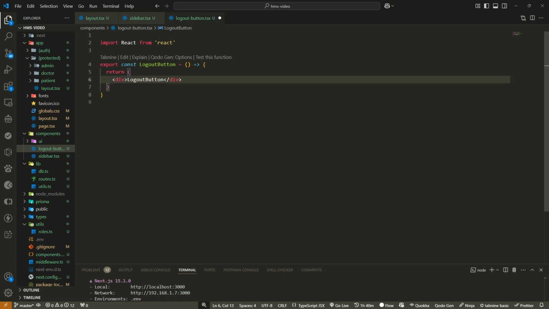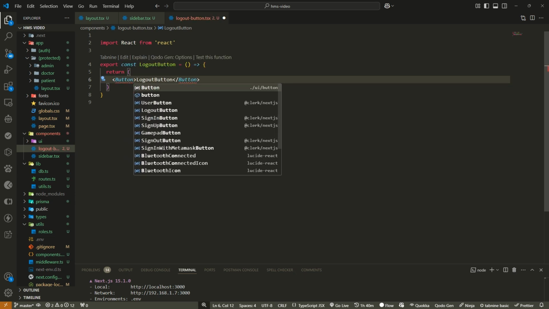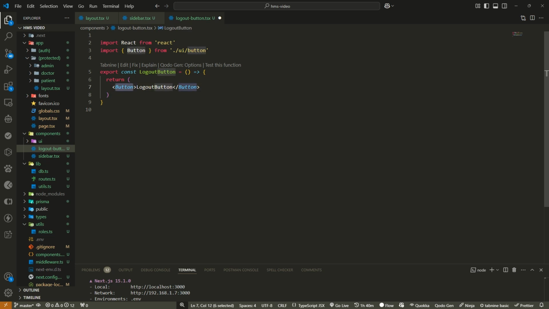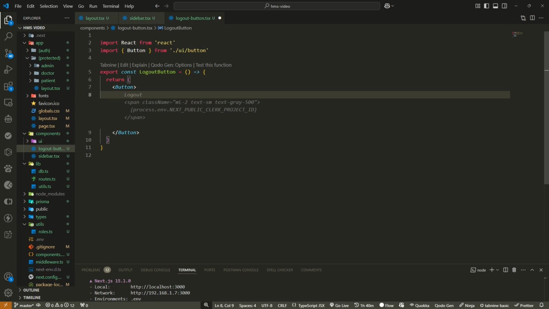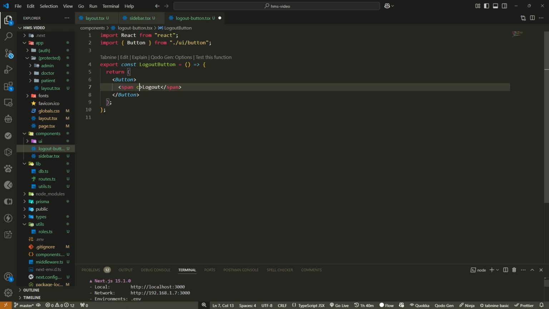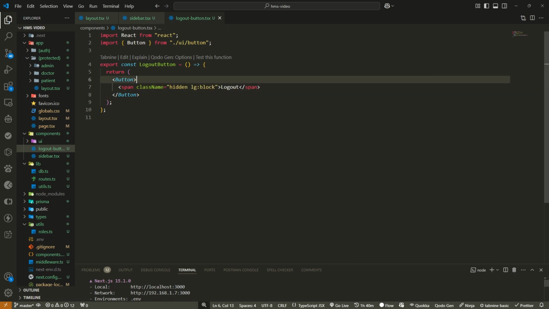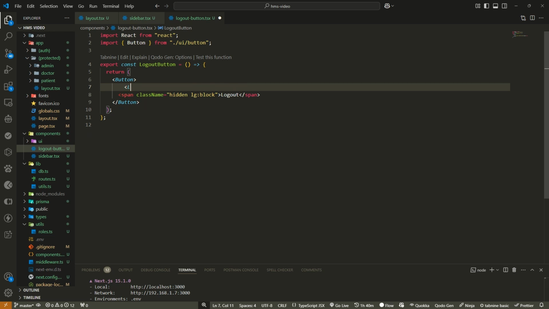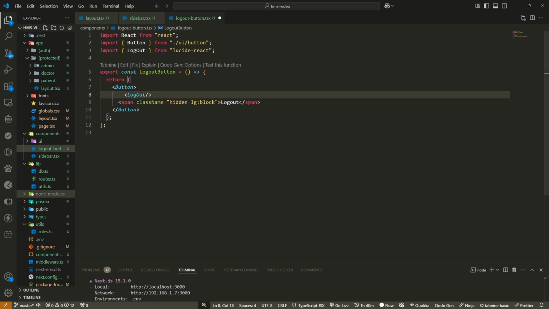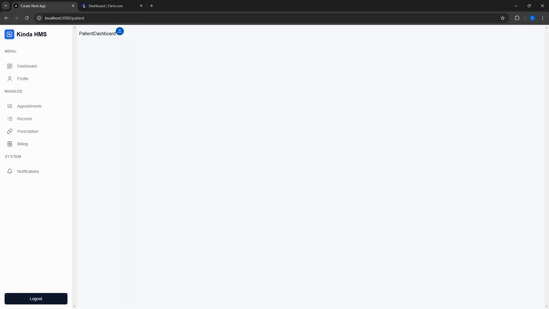Here, what I will do is change this to Button, and this Button is coming from the UI component, that's the shadcn component that we have. For the text, I'm just going to put a span that will say log out, and I'll give it a class so it is hidden on small screens and block on LG. I also want to give an icon, which is LogOut from lucide-react. If we go here, now we can see it.